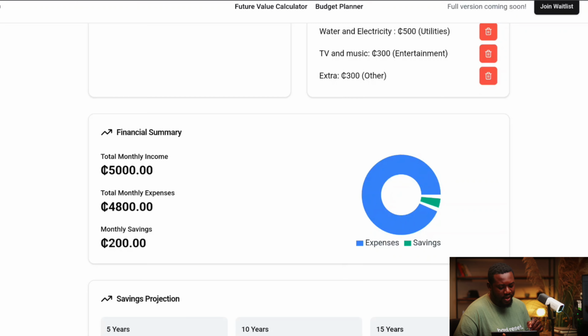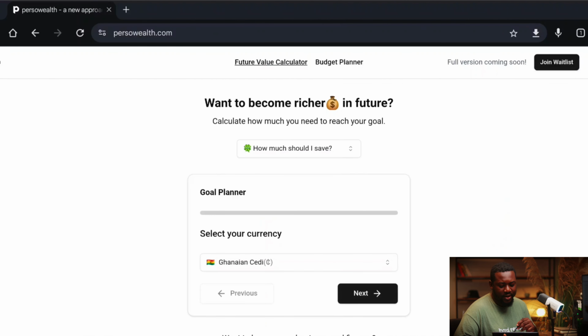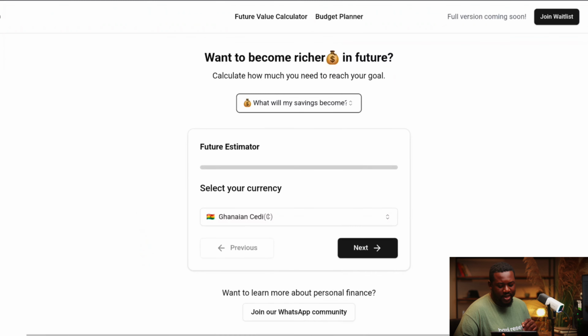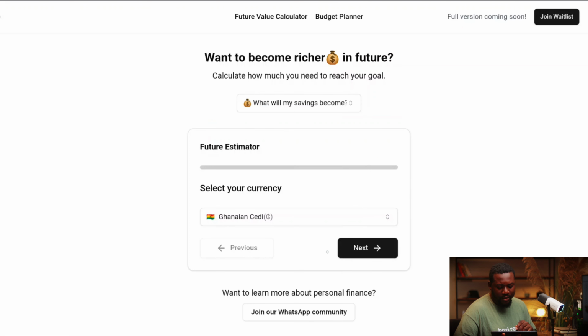Now let's take this 200 monthly saving here and then go into the future value calculator, right? Now let's click on here and then choose what will my savings become. Okay, now let's click on next. Of course, you can select the currency here. Now click on next and then put in how much you can save periodically.